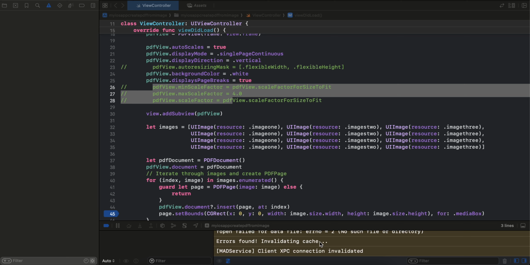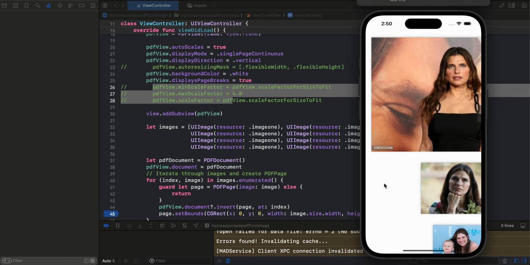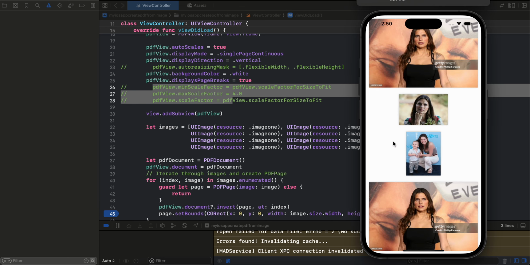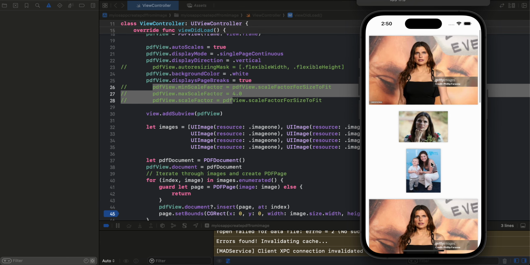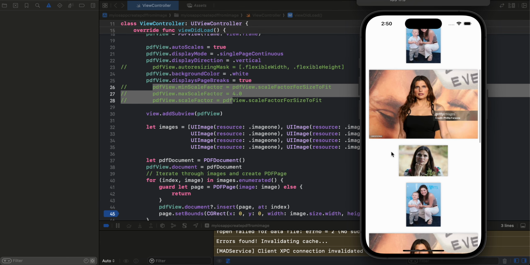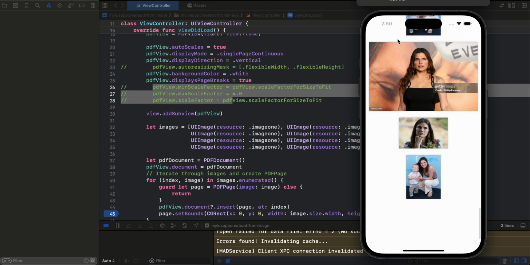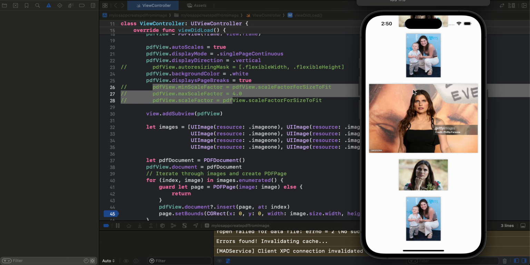In this video I will show you how to create a PDF from images in a native iOS application with PDFKit. So let's get started. Firstly, I'll show you the output. So here is the output PDF. It doesn't look like a PDF, but it is a PDF. Here you can see I'm using these three images repeatedly to create a PDF. I'm displaying this using a PDF view of PDFKit. So let's see how to do this.